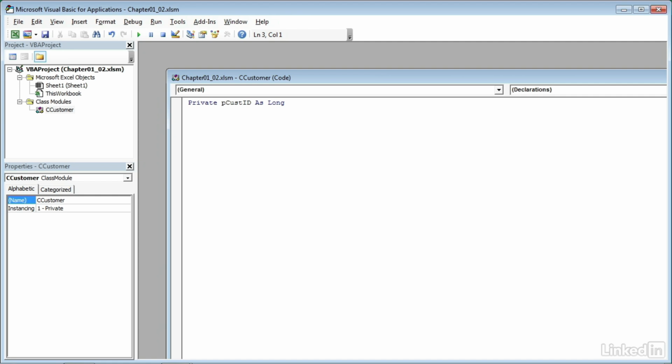Now I can use property declarations to allow the property to be set from outside and also to be read from outside. So I'll start by adding a comment, which I do with a single quote, and I'll type CUSTID, then a space, property. And again, that's just a note to myself. Now I can start the property declaration.